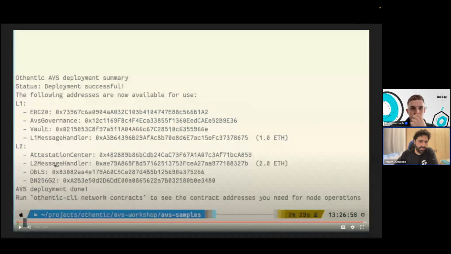On the L2, the main contract that we care about is the attestation center. Okay, so the attestation center, this is the contract that verifies all of the attestations that your AVS produces. So when all of your operators each see a task, someone performed a task, they sent it on the P2P layer. All of your nodes see this task now. They decide, if you recall, you implement your execution logic. So all of the nodes run the Othentic client and the execution client.